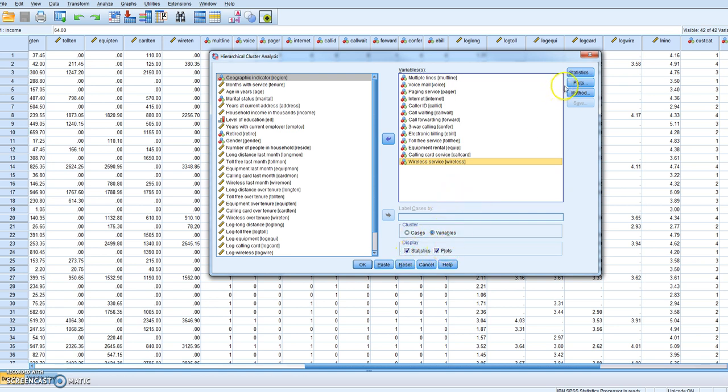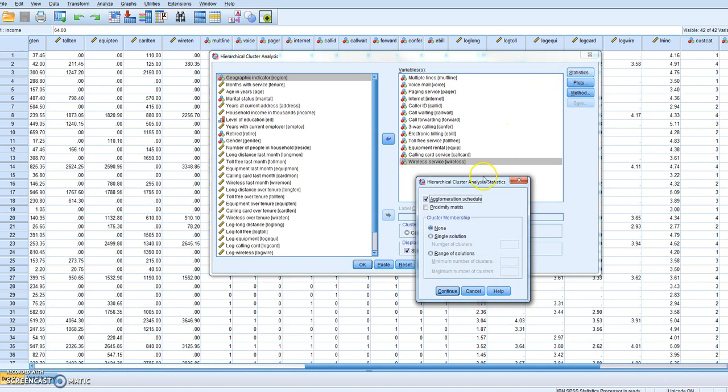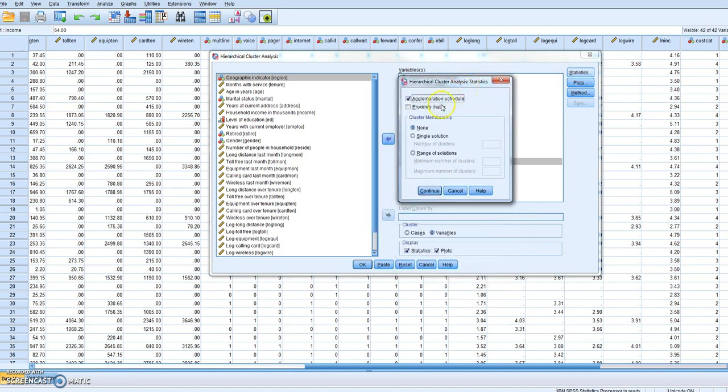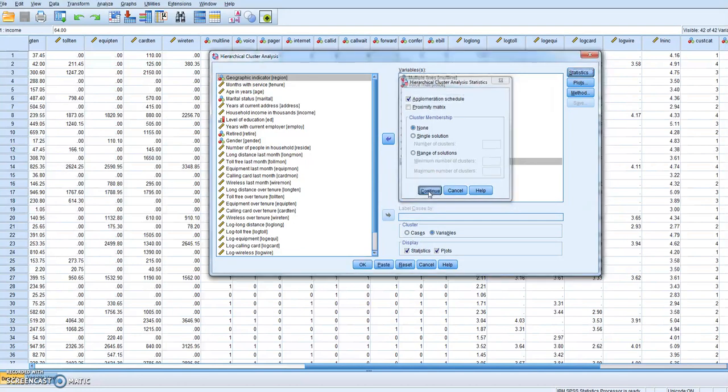I want some plots. Which statistics and which plots? Let me show you. Again, these are the variables that I want. All binary. Do people have multiple lines? Yes or no? Do they have electronic billing? Yes or no? Do they have wireless service? Yes or no? The statistics that I'm looking for is actually just this one. The agglomeration schedule, and we'll look at the output as to what that means actually later on.